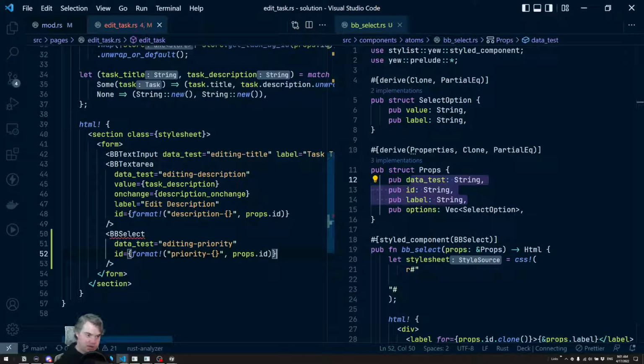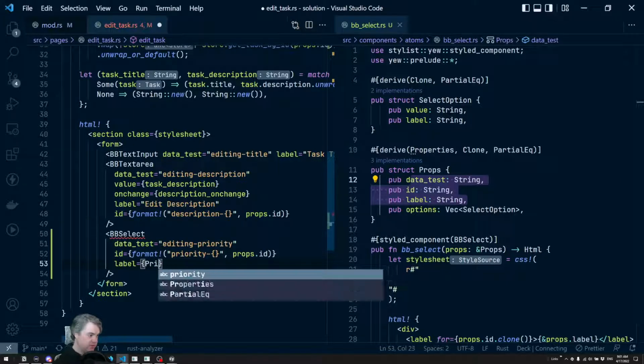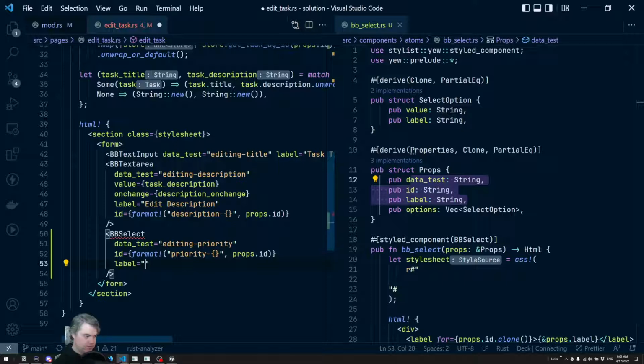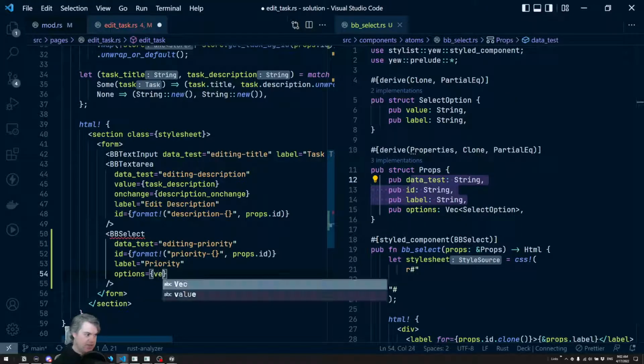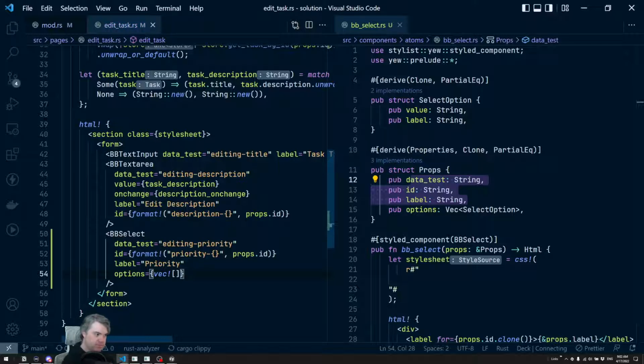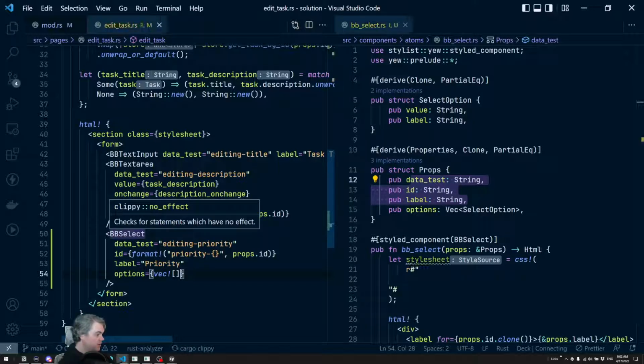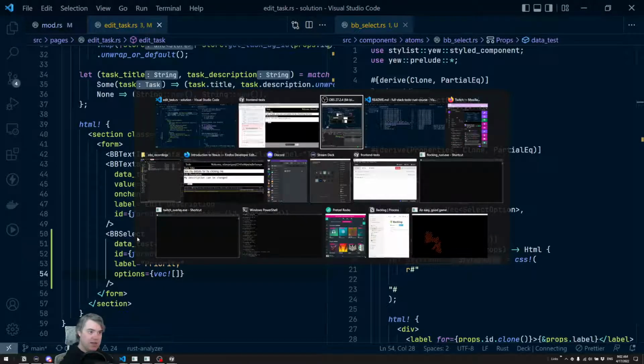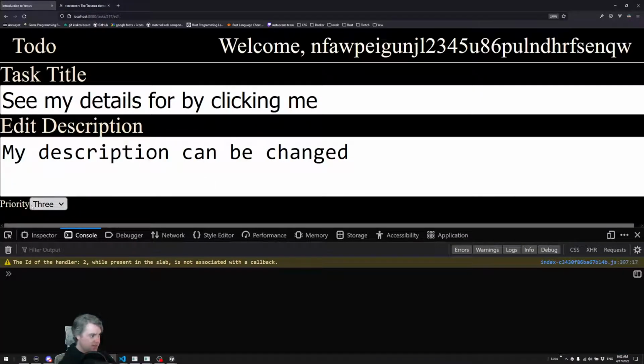Okay, still missing some stuff. We have our label. This is going to be, I guess, priority. And options. Let's just set this as an empty vector for right now. Okay, so no errors. And when we come and look at this, here is our drop-down select box. So we have 3, 1, 2, 3.